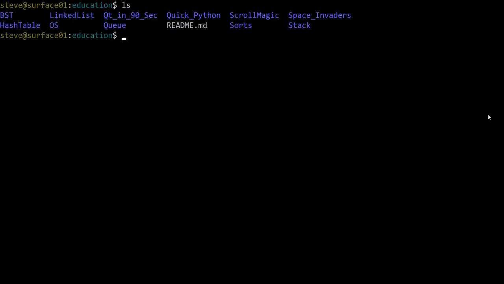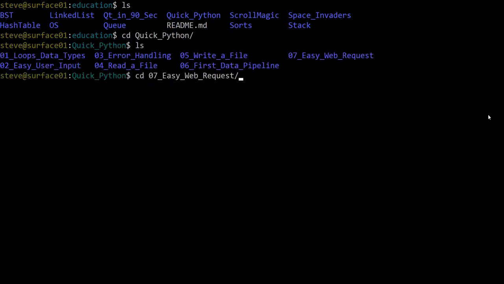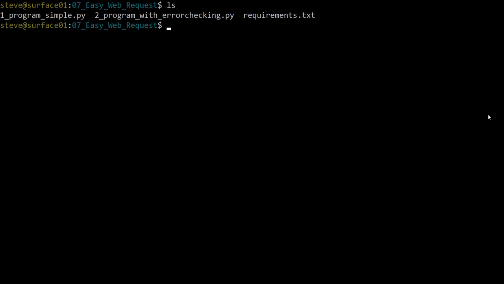Okay, so starting out, if you cloned our education repository on GitHub, you can just cd into the Quick Python directory and go to number 7 for this tutorial, the web request. We'll see 3 files here. We'll talk about requirements first.